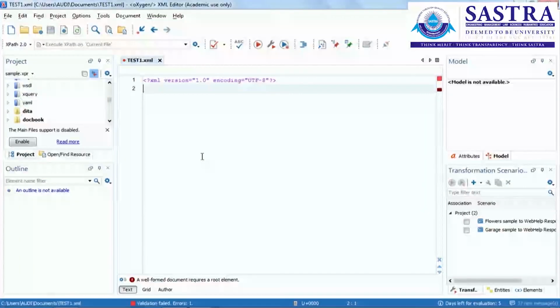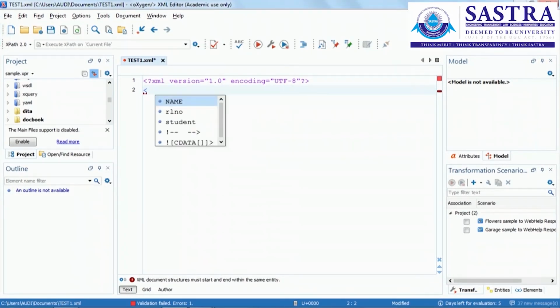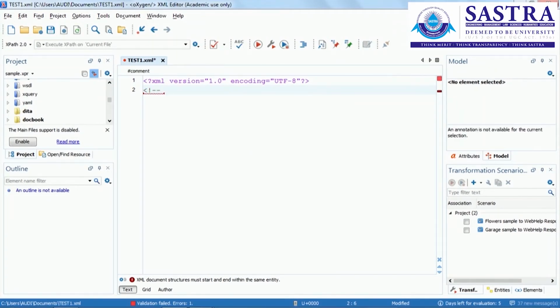I can show you a small XML document and its structure. I would like to give an example of setting occurrence for an element. So it should be closed properly. It's a comment out statement, we know that.